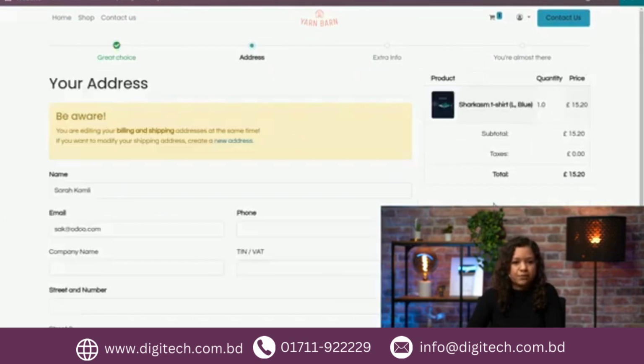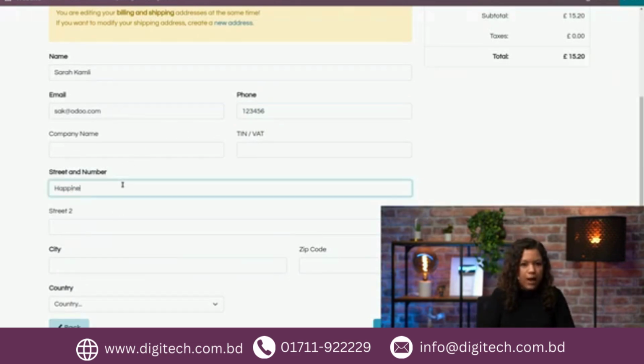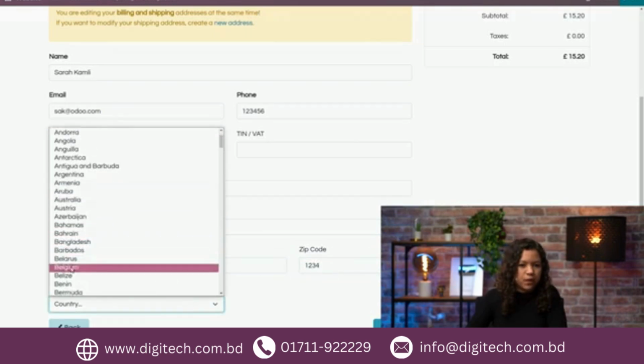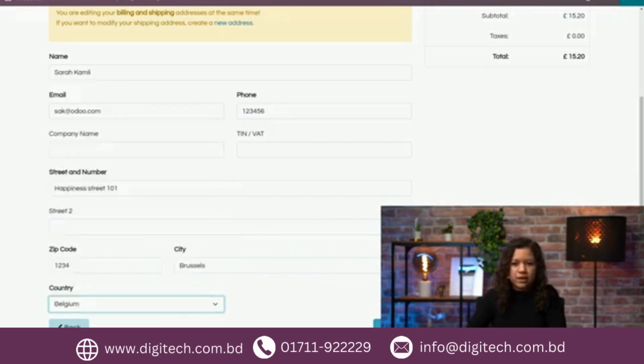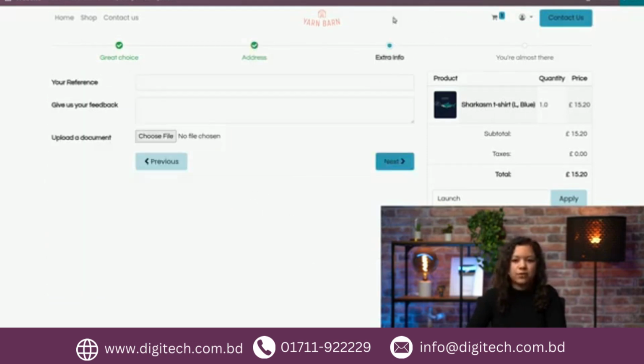So on the next step, I have all the details that I need to enter for my address. Let's do it really quickly. I live on Happiness Street 101 and the city is Brussels, zip code, and the country is Belgium. So now that this is all ready, I can go to the next step. And from here, I can confirm, and I will get to my extra info step.